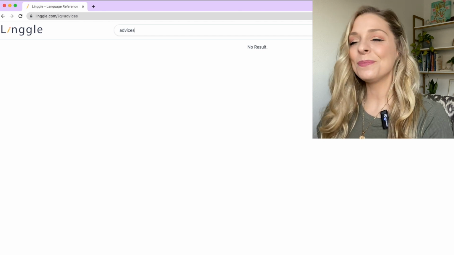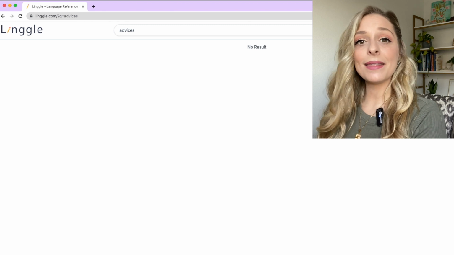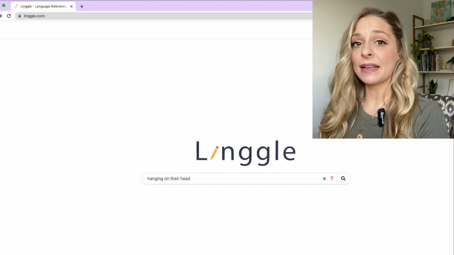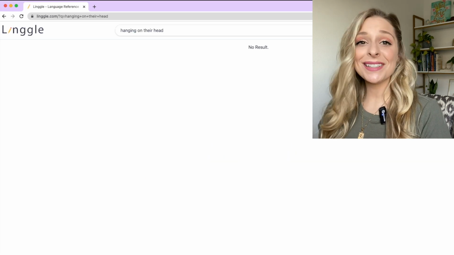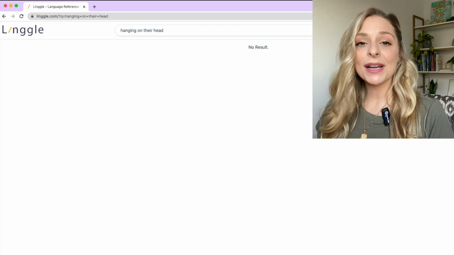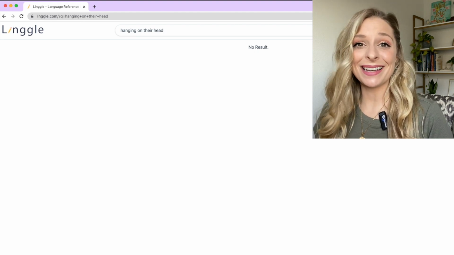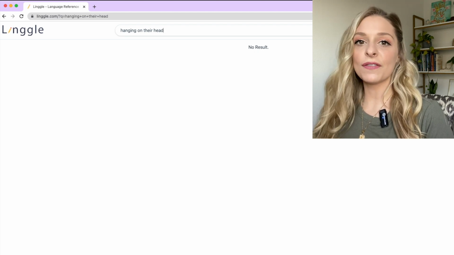Let's look at another one. One time my student wanted to use an idiom and they said this, hanging on their head. Let's see if this phrase exists in English. Again, no result, which means this phrase is not used in English. But my student here was trying to use an expression that does exist in English, but they got the preposition wrong. So now let's take a look at another function of Lingle.